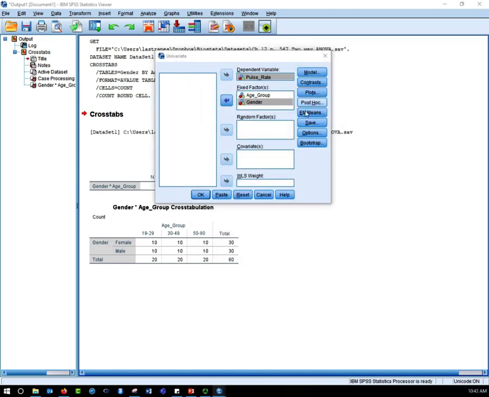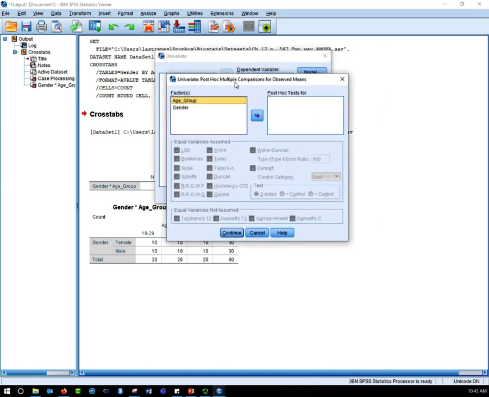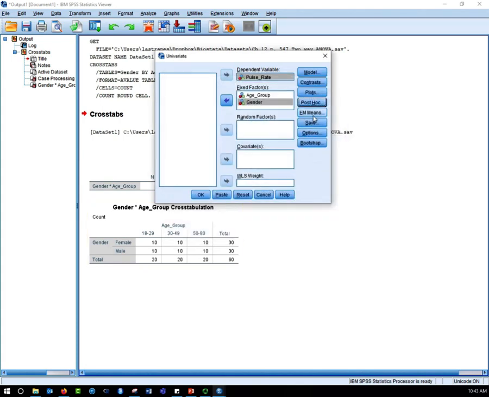I'm going to go to Post Hoc, and I want to see, are there differences? If you bring both of these over, it's going to tell you something. It's going to kick it out in the output because we don't need multiple comparisons for a dichotomous group. We only need it for the one with 3 or more. So we're going to say age group, and we're going to do LSD, not the drug, the least significant difference.